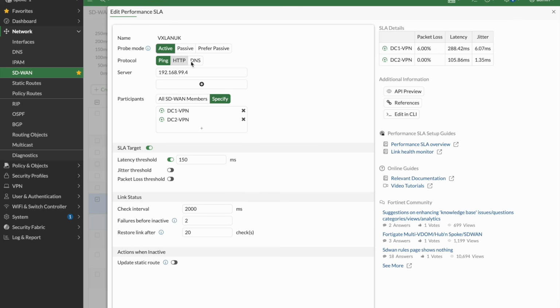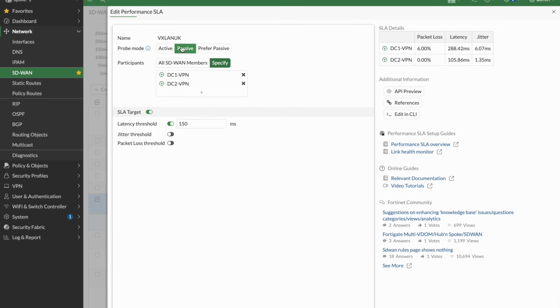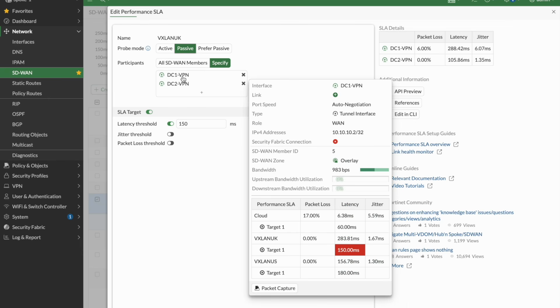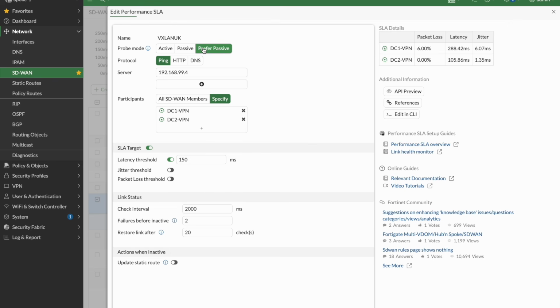So these are the artificial probes. Now, what you can say here is always send an artificial probe, or don't bother sending these. Use actual application traffic, so use elements within the actual traffic, like round trip times, TCP handshakes, and that sort of stuff, as your reference for your SLAs, or you can have prefer passive. This is where, if there's no real application traffic going across a link, it will refer back to a pseudo probe. As soon as application traffic starts flowing, it'll then start using the application traffic.